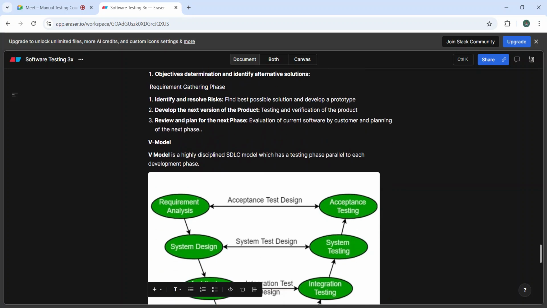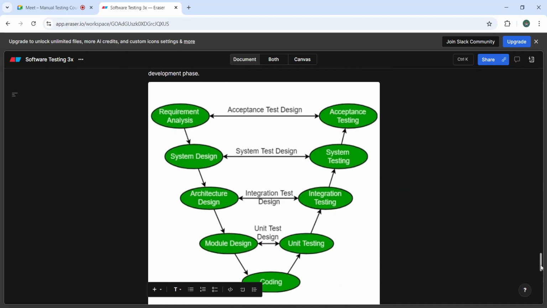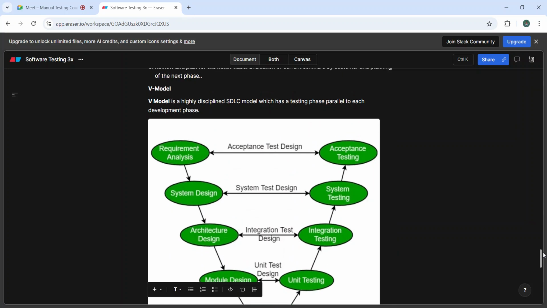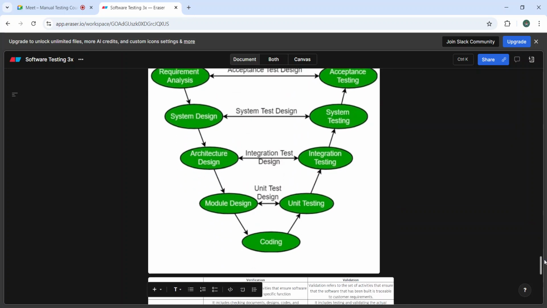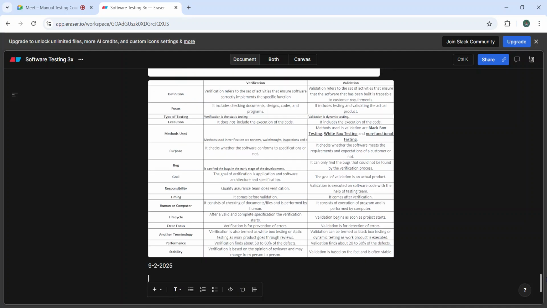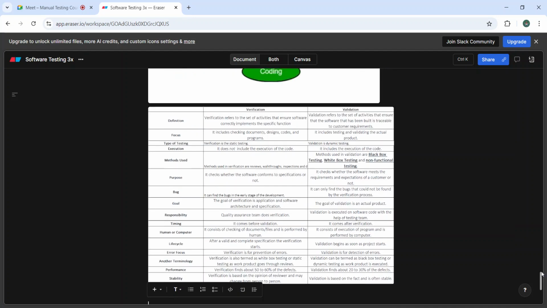Post that, we did the analysis of the V model. It's a highly disciplined SDLC model which has a testing phase parallel to each development phase. So this is a verification and validation model, in which every testing phase is linked with a development phase. Then we went through the difference between verification and validation. So you should know the difference between verification and validation.